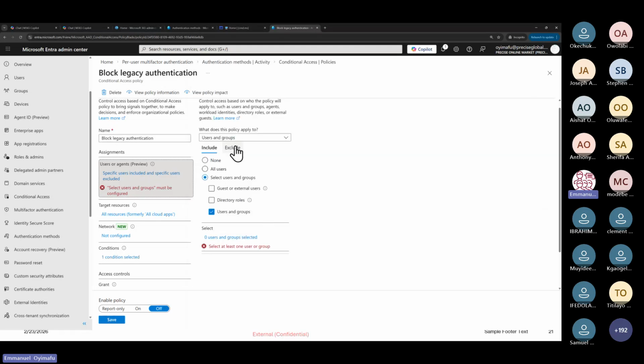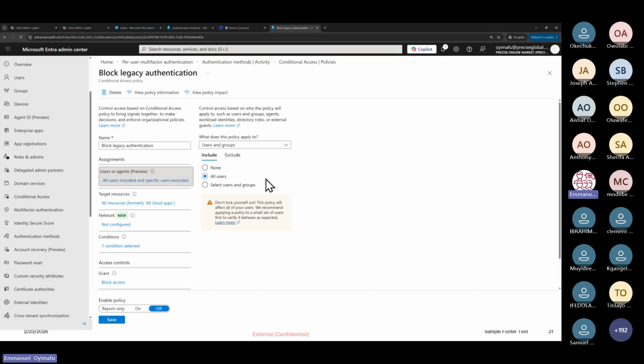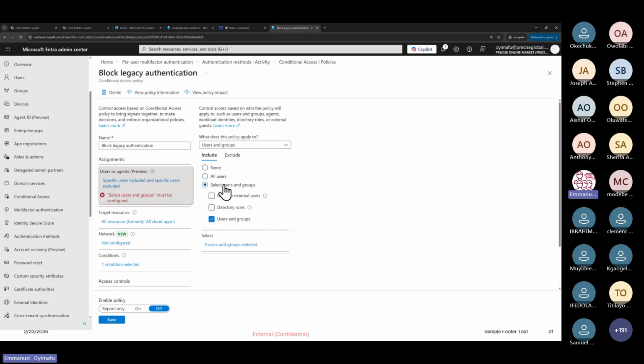So you can also exclude. One user is excluded here, which is me, because most times the person creating the policy, Microsoft always excludes the person, because a lot of admins have reported in the past, I created a conditional access policy, I got locked out. Because of that, they will exclude you that is creating the policy, so that if everybody gets locked out, you won't get locked out. So most times by default, the person creating the policy is always excluded from the policy. So this is how you scope a policy to apply to all users, or you select some users or groups.